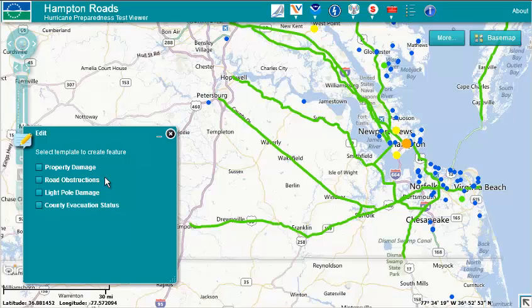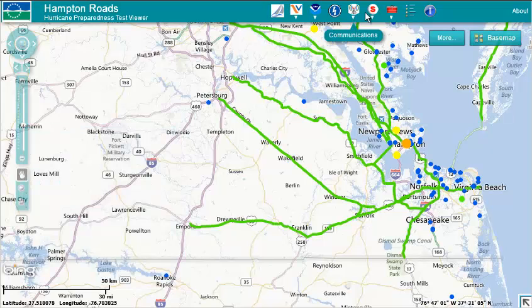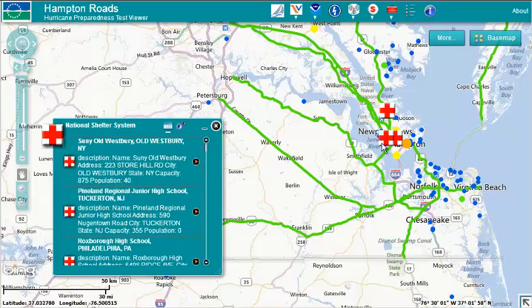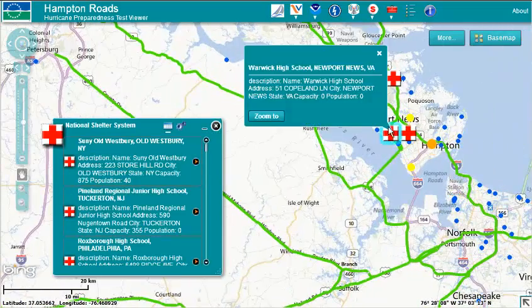Right now the tool is set up to add property damage, road obstructions, light pole damage, county evac status. You could also add shelter to there. For now, let's look at the National Shelter Service feed. If we click on that again, you can see different shelters open in this area. Click on it. Looks like this one is at Warwick High School.